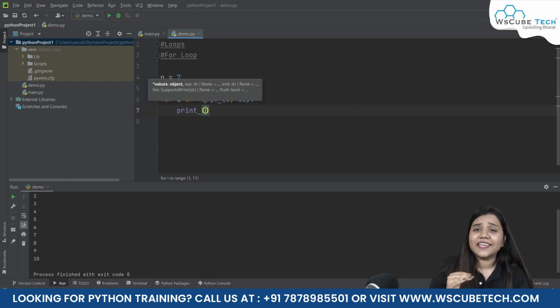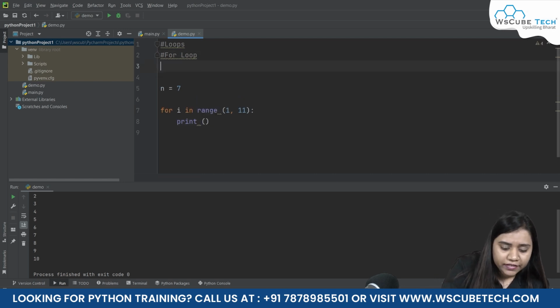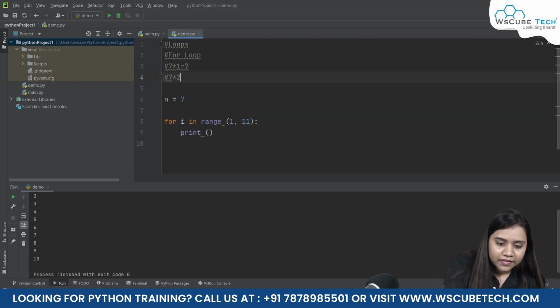Now here i is holding our numbers 1, 2, 3, 4, 5, 6, 7, 8, 9, 10. n is holding 7. So 7 times 1 would be 7. 7 times 2 would be 14. And so on it will be going on. So I'll just write a basic syntax of our table over here: when 7 multiplies by 1, it gives 7. 7 multiplies by 2, it gives us 14.